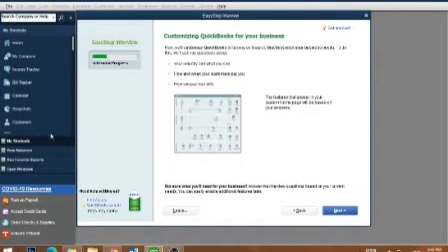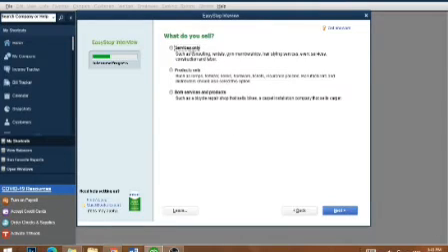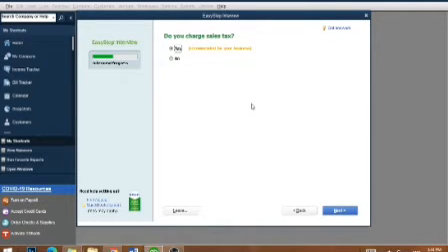You have seen that your company is being created in the background. We'll click next. It says, what do you sell? Services only, product only, or both services and products? So as we're not sure, we will choose the third option, both services and products. Do you charge sales tax? Yes.